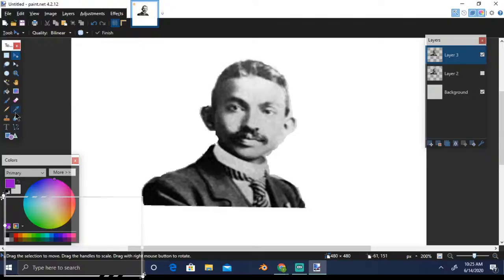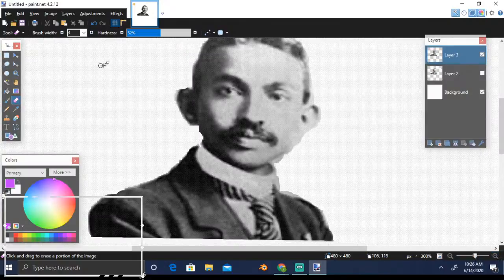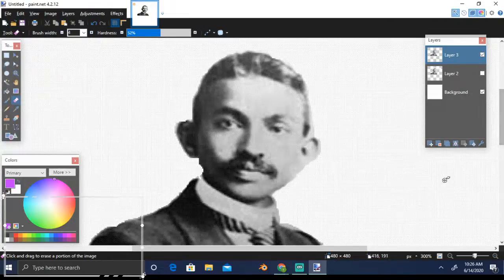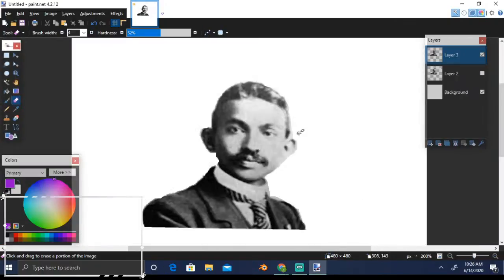Either I can select the eraser tool, just zoom in, and try to remove this. Okay, I am on the correct layer. Colorize it. Let me zoom in. Okay, so you can always click on this.